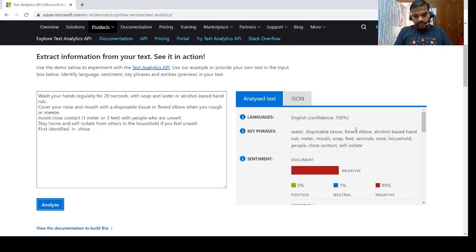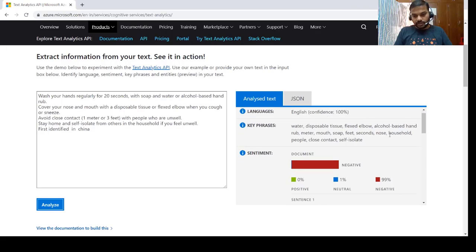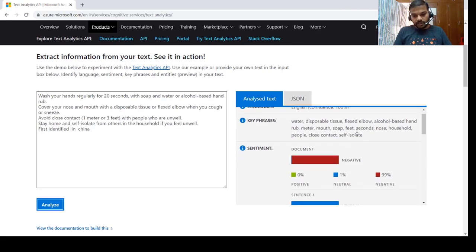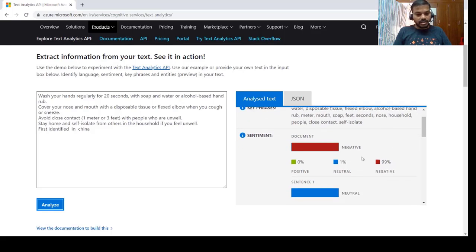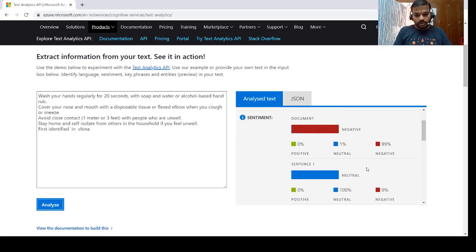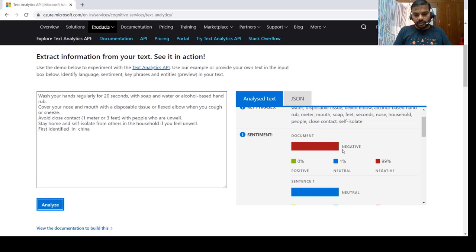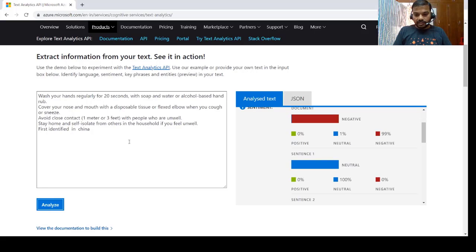It identified that it's the English language, with a confidence of 100%, and it gives you the confidence level and the key phrases available in the statement, and also the sentiment. It gives the sentiment for the whole document, and also sentence by sentence. For the whole document, the sentiment is 99% negative, and definitely corona is a negative thing, so it's giving that, even though we didn't say anything about corona. This is what we have been hearing for the last month, even in our phone calls.